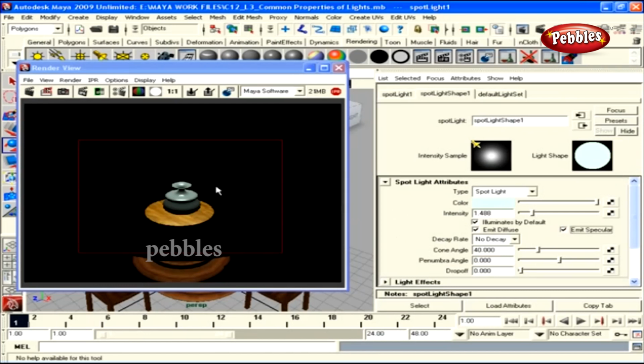Now uncheck this Emit Diffuse option and watch what happens in our render view. We've lost sight of everything in our scene, except for the specularity over our object. But what has happened? Well, actually, we're viewing this scene with the light rays that bounce from the object on receiving the illumination from the spotlight. Thus, with this option unchecked, the light rays don't bounce from the object, and thus we aren't able to view it. Now to our last option, Decay Rate.